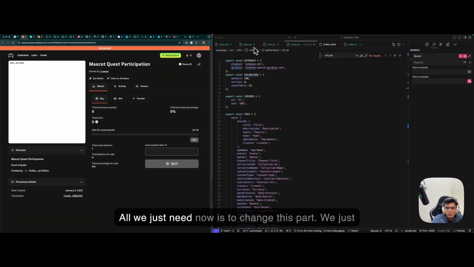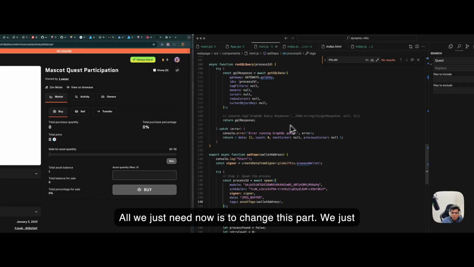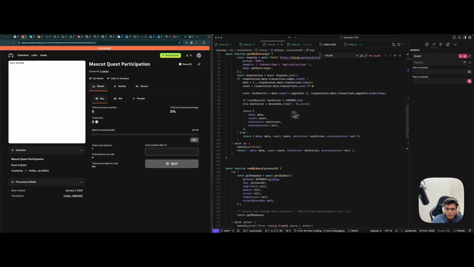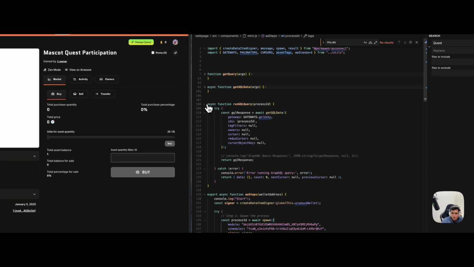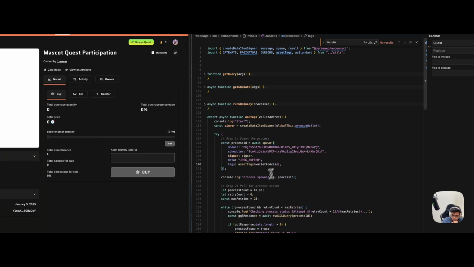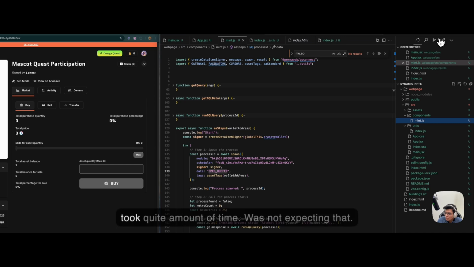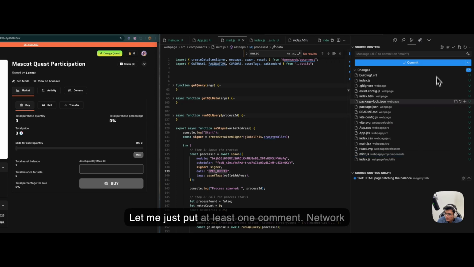All we just need now is to change this part. We just need to change this now. Damn, it took quite an amount of time. Was not expecting that. Let me just put at least one comment.